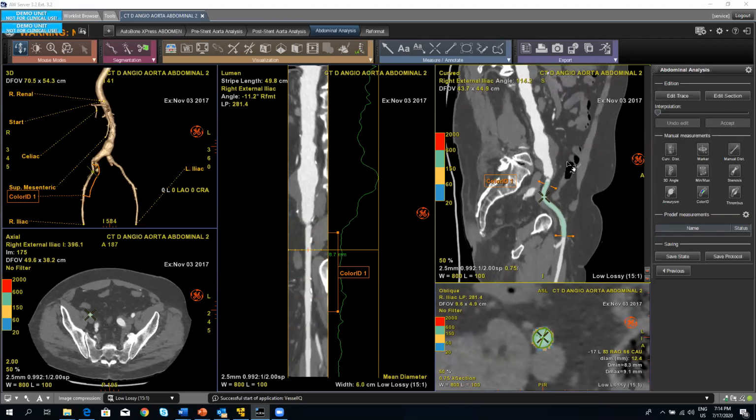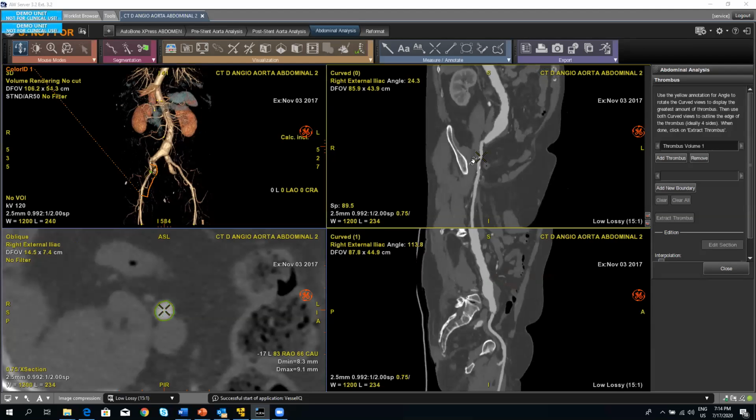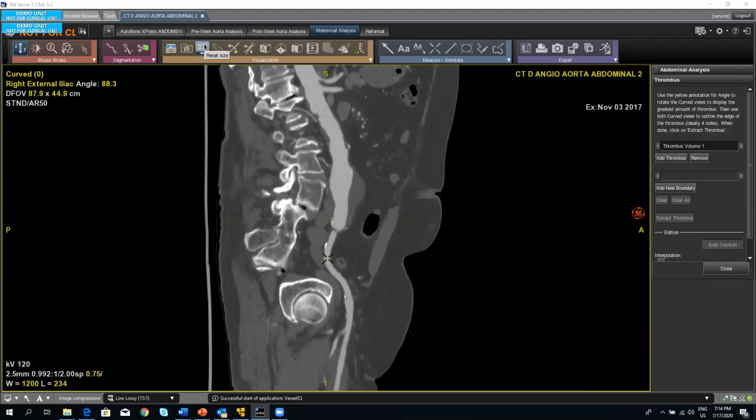So I'd like to extract this thrombus. Sometimes it's very difficult to extract the thrombus. So with this feature, we can just click here. And now you have to accurately segment this thrombus. So I would just click here, add a new boundary. Let me resize this screen. So first, you have to add a new boundary, identify the thrombus.